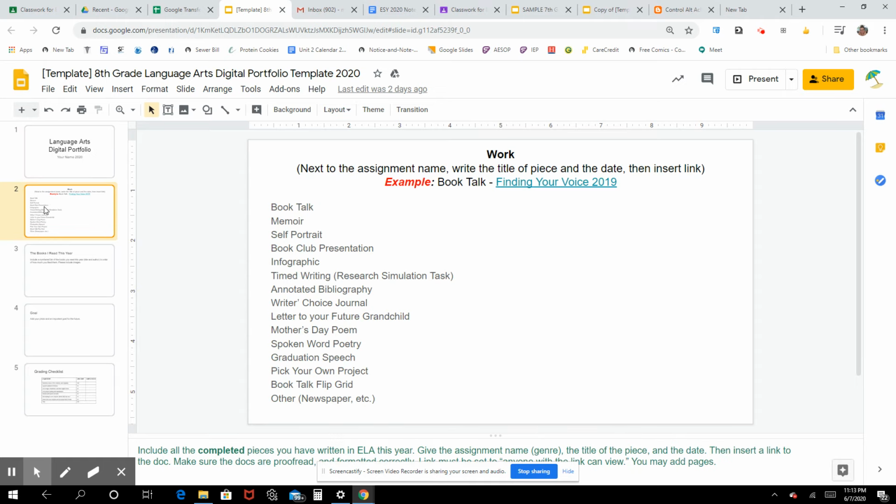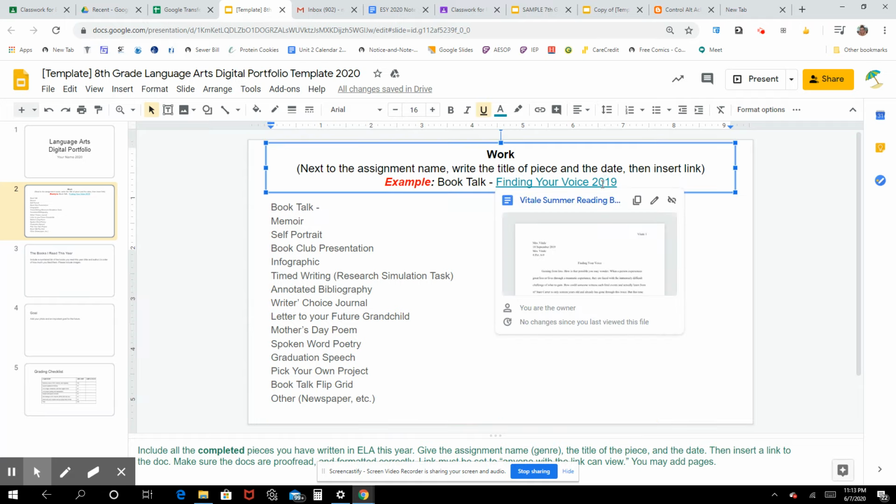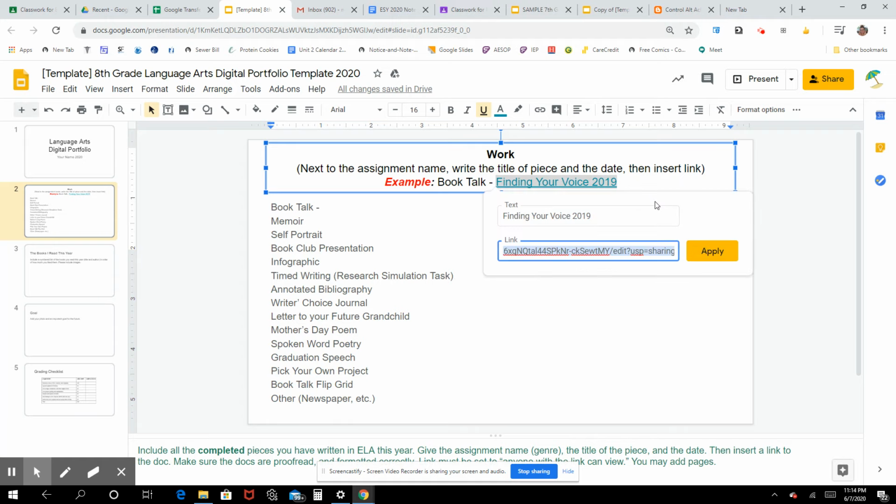Okay, then in the next slide, you're going to update all of your new assignments from this year. So you should leave this list exactly as it is and just go in and insert the link to your assignment. Now, look at my example here. When you add your link next to the assignment name, you should make sure that you title the link the title of your piece.